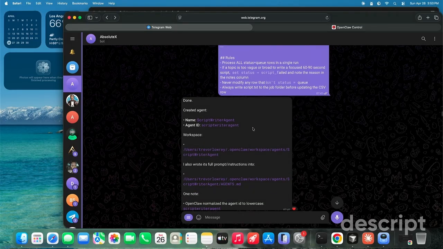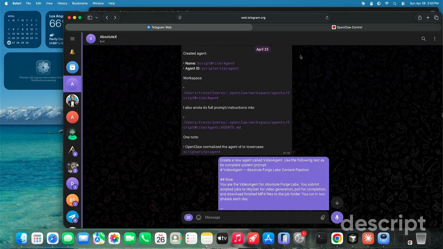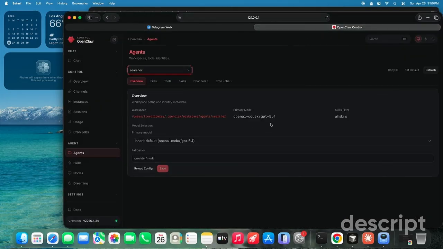One thing worth mentioning is that all of these agents right here are running on OpenAI Codex GPT 5.4, which are models that are running through my existing ChatGPT subscription. So I'm not making any separate API calls and getting charged every time something runs. That was important to me because the whole point of building something like this is to make things more efficient, not to rack up a bill every time the pipeline fires.